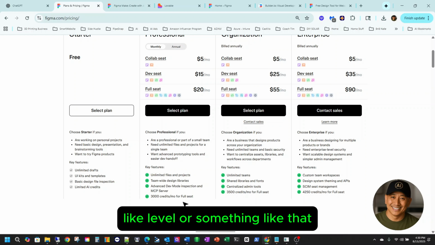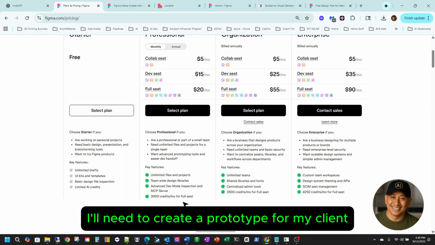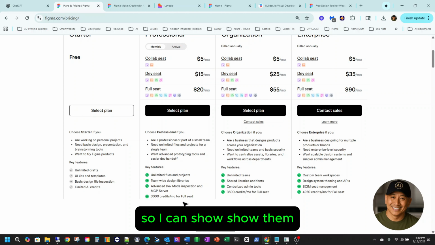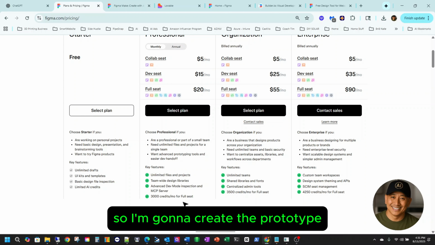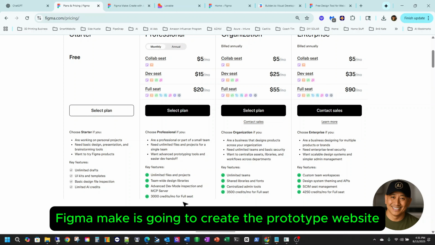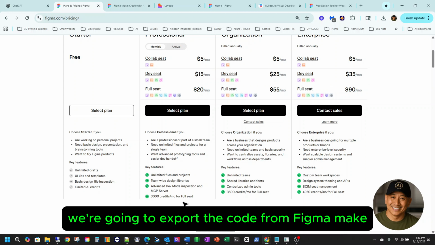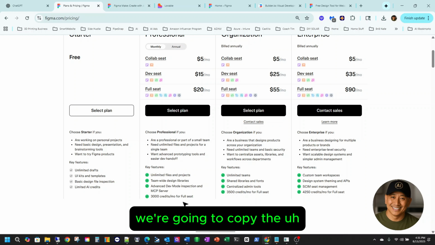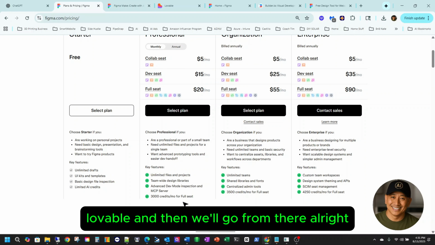But for now, like I said, our goal today is we are going to create a website because I have a new client. I need to create a prototype for my client so I can show them. It's a restaurant here in Chandler, Arizona. So I'm going to create the prototype. I already have the prompt. We're going to paste it on Figma Make. Figma Make is going to create the prototype website. We're going to export the code from Figma Make. We're going to copy the .tsx code from Figma Make to Lovable, and then we'll go from there.